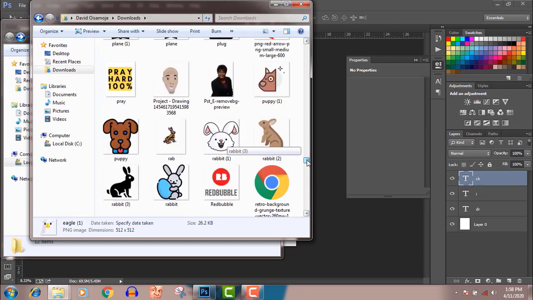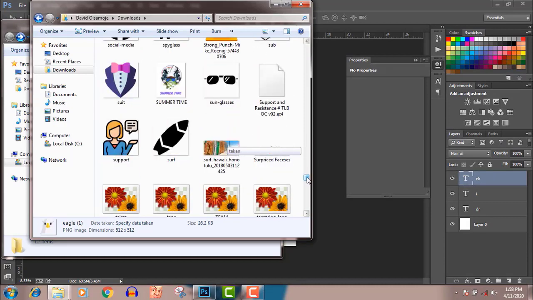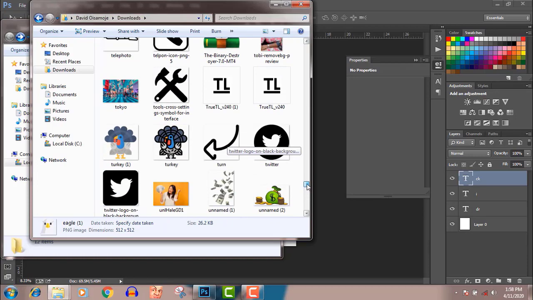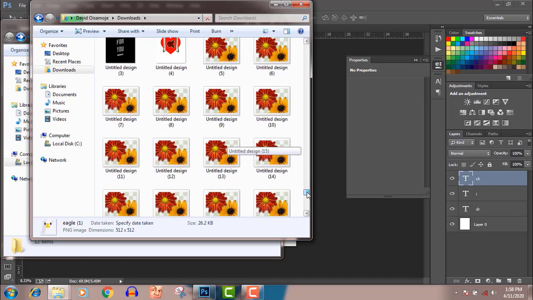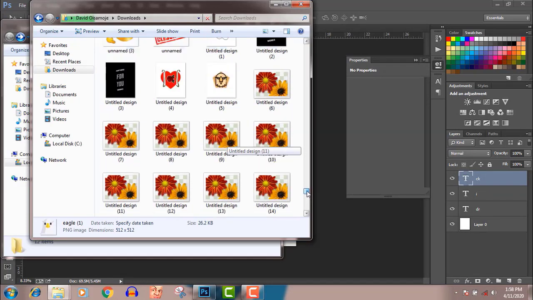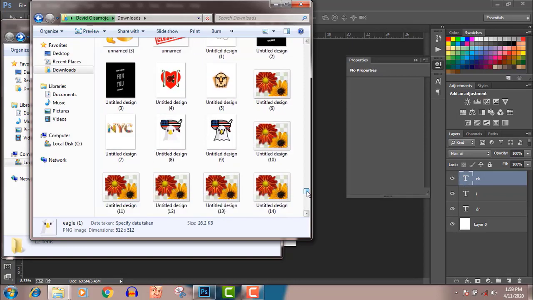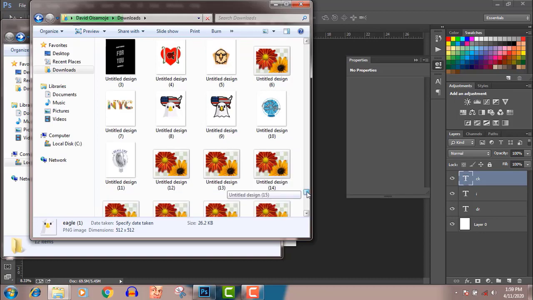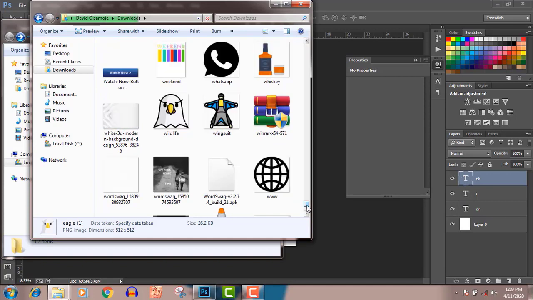So this one, I'll just scroll and look for a bottle which I already downloaded. Just look for the bottle. Okay. This is one bottle which I downloaded.